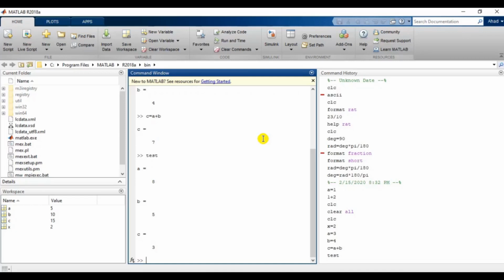Hello, in this lecture we are going to solve some basic problems and we are going to discuss the basic simple commands which are very useful in MATLAB. So let's begin. In the last lecture we covered the MATLAB environment. We have also discussed the different tools which we can use in MATLAB. Now let's move on and solve some basic problems.